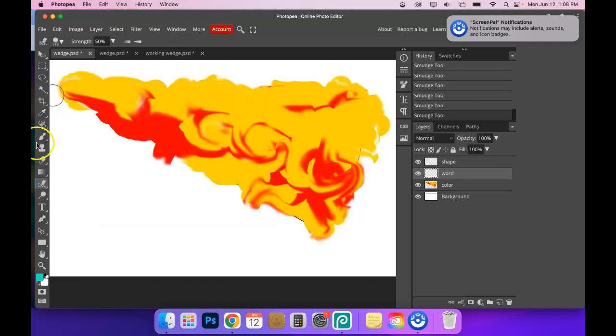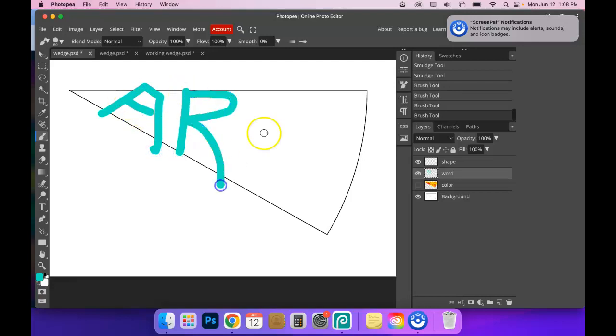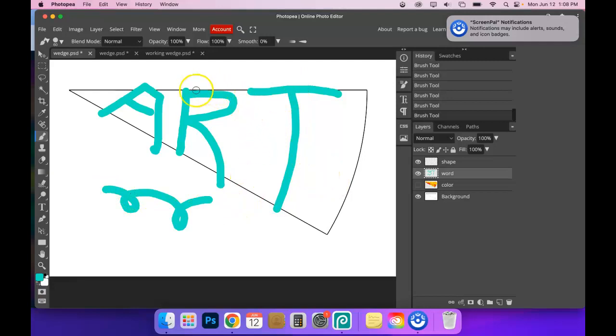And with this, go back to your brushes. Probably use a more conservative brush. I'm going to make the color layer invisible though, because I want to be able to do this writing, and you want to stay on that layer, on the inside of the wedge. Anything that goes outside of the wedge you're not going to see. So if you go off, it's okay. Just know that pieces on the outside are going to get cut off. Alright, so you can write your word.